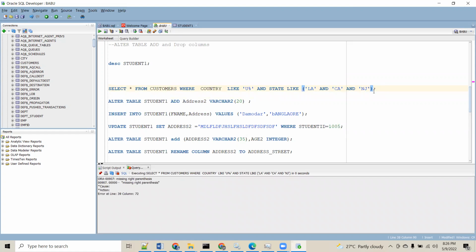Is it happening? No. Actually, it's an AND condition. It should be either one or the other, not both. And the conditions are state LA, CA, NJ, but that's only for OR. So you can give something like state like this, again, everything. That's what you can even give OR also.